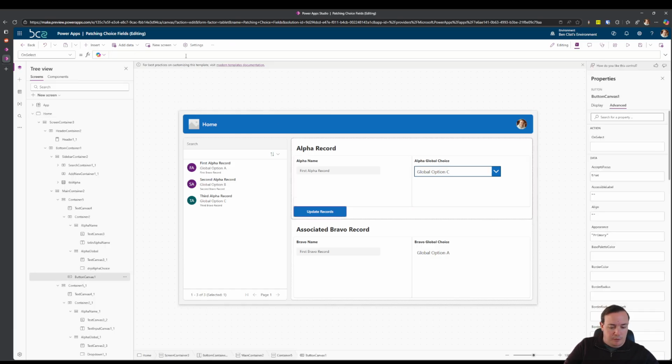To set these with a patch statement, we're going to start writing Patch. What are we going to patch? We're going to patch the Alphas table. What record are we going to patch? We're going to patch our current item, and that's the variable that we've got set. And then what are we going to update? We're going to update GlobalChoice. And what are we going to set it to?